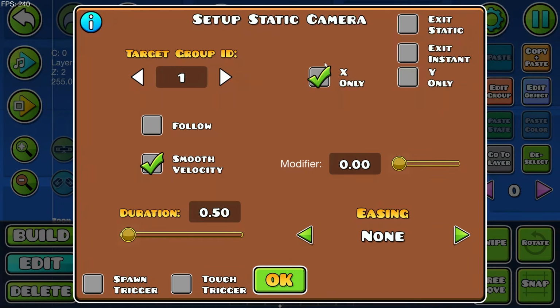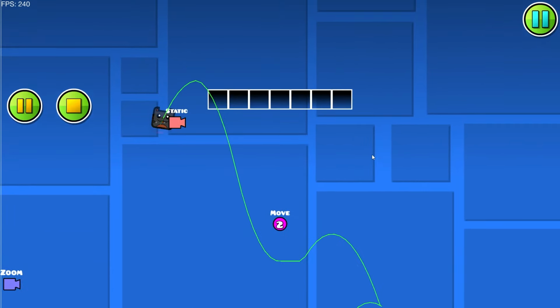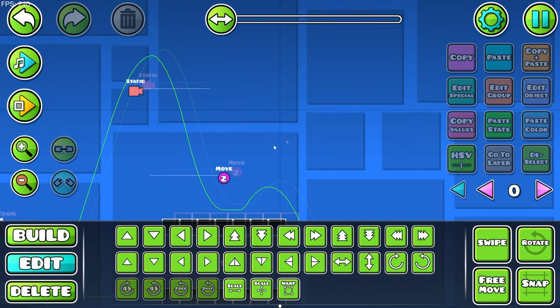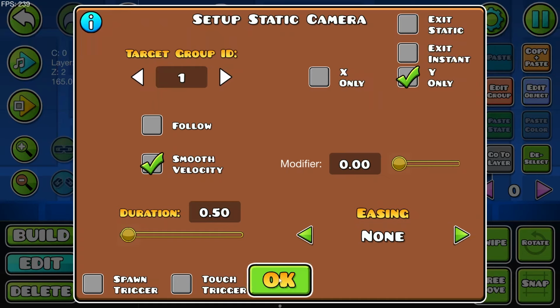This means the camera is going to be static on the x-axis but not on the y-axis. And if you don't know that, X means horizontal and Y means vertical. So now it's set to X only. If I play now and then I go up the platform, you can see that the camera now follows the player when it goes up, which is awesome. And you can do the same thing for Y only. If you want your level to still move from left to right, but not up and down, you can just set it on Y only.